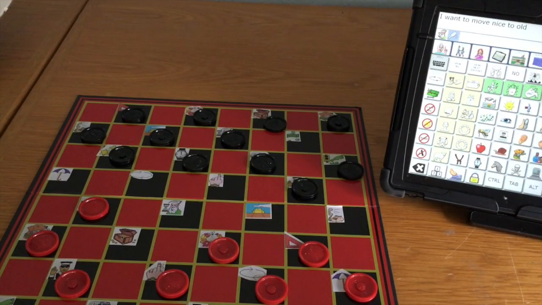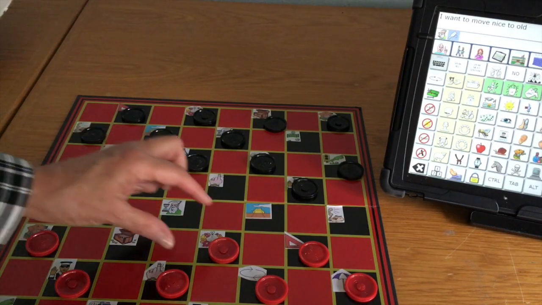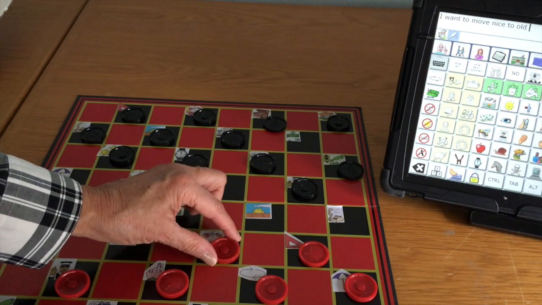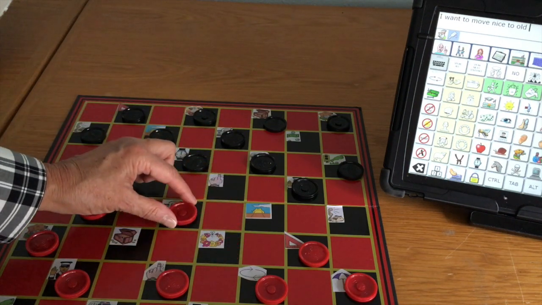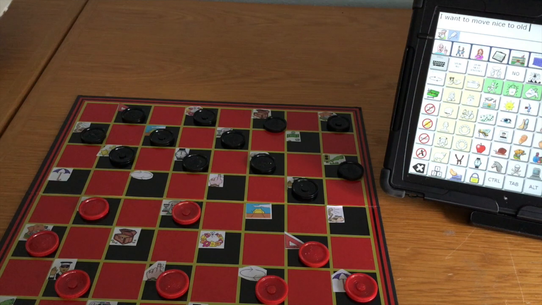I said I wanted to move nice to old. So here's nice with the flowers, and I'm moving it to old father time. All of the icon stickers that I put on my checkerboard are the first icon in a sequence for a verb, an adjective, and a noun.